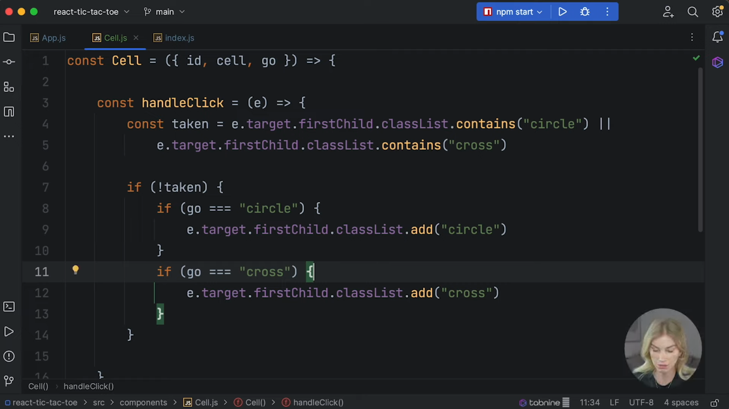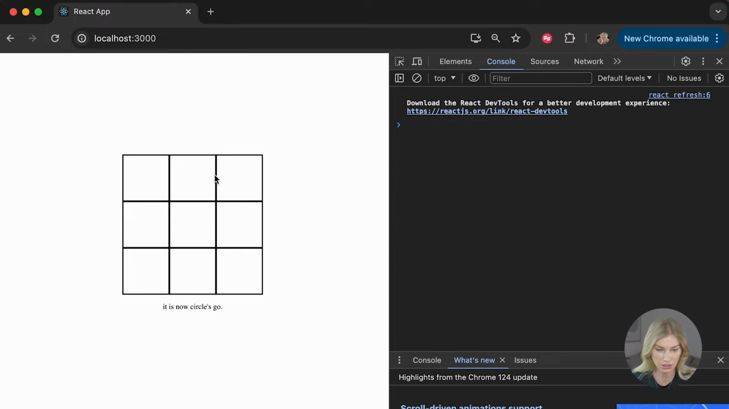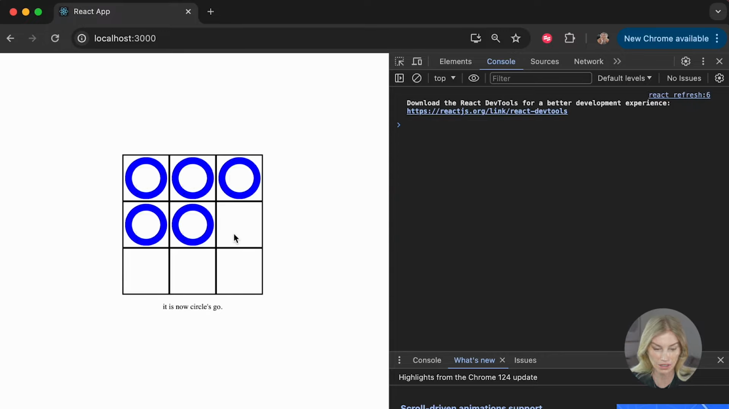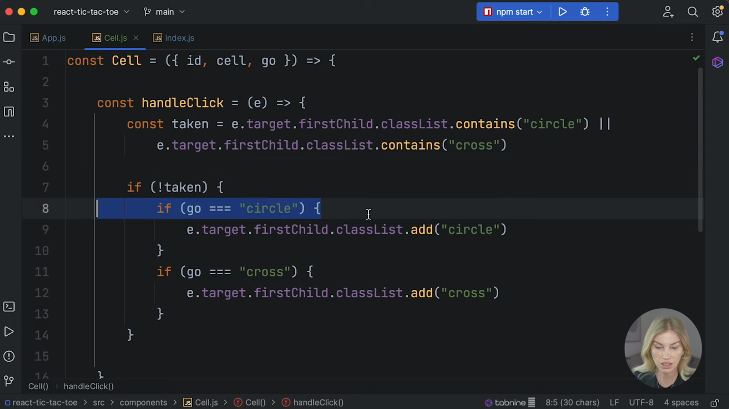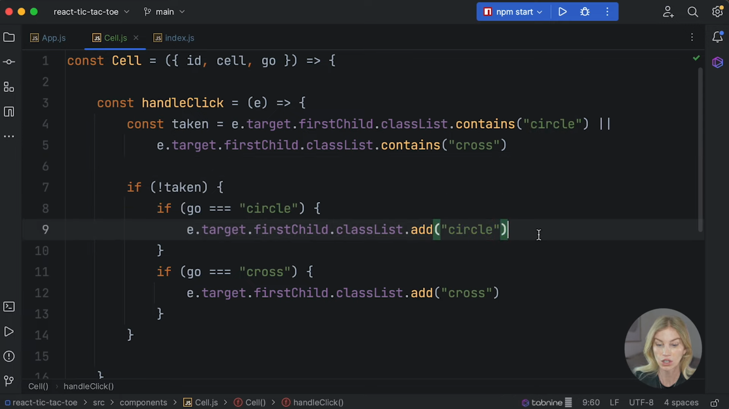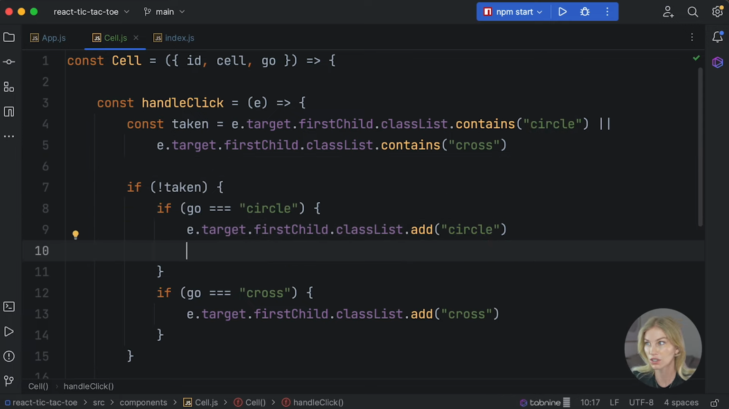Because at the moment, I mean, we could give this a go, right? If I click on this, it will add a circle, okay? And it will just keep adding circles, right? Because we're not actually changing the go, it's always circles go. So we need to change it. So I think if we are a circle and we add the class as a circle to the first child of the square, we need to essentially set the go to be cross, right? So we need to change it, so cross.